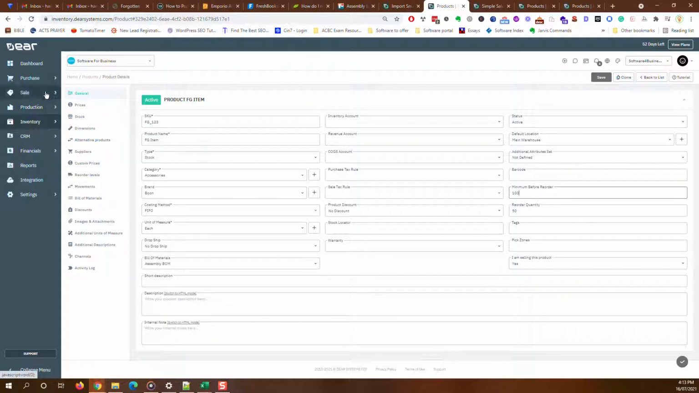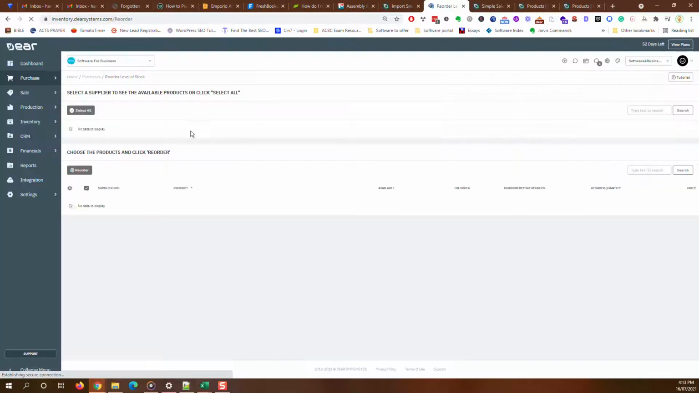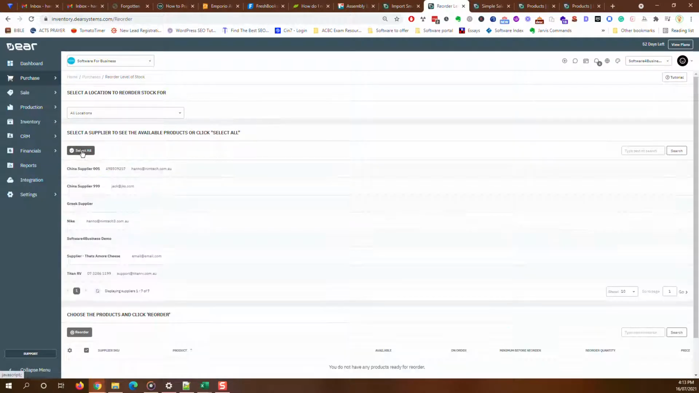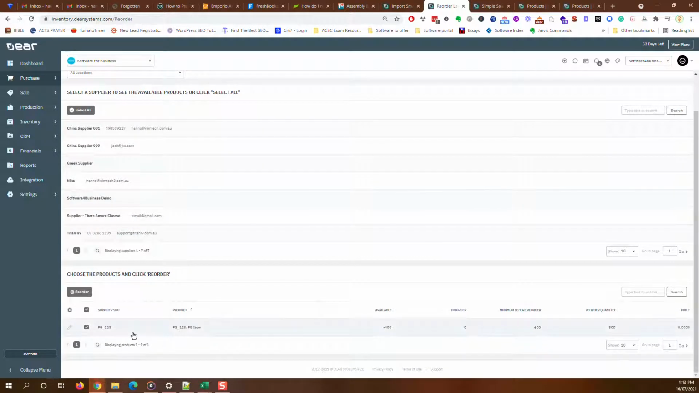I'm going to go to purchases and reorder. So let's have a look. Right, so that's me, and I can see it's currently saying I've got minus 400 available of this item, and I need to reorder. Now it does say 600, and the reason it says 600 is because I've got 6 locations.